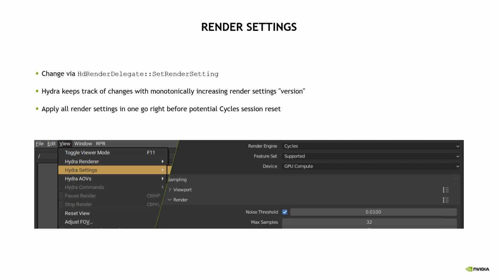Hydra also keeps track of whether render settings change this way and stores a monotonically increasing render settings version. That means rather than modifying the Cycles session on every SetRenderSetting call, we can instead check if this version is greater than the last frame in the RenderPass execute method and apply all render settings again in one go, right before the session may be reset anyway.